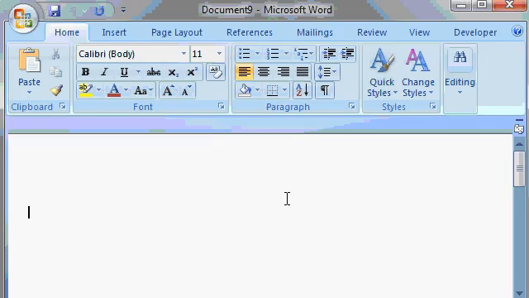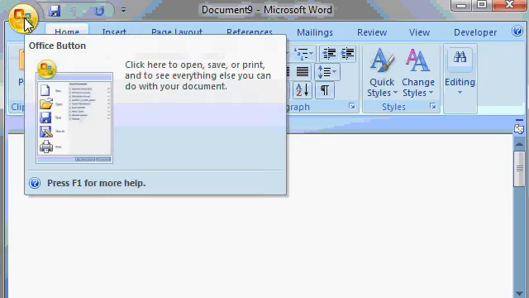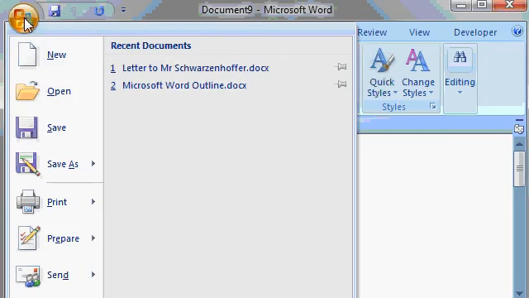And here's Microsoft Word. Now to find documents that you've recently saved, I'm going to click on the Office button. And notice on the right-hand side here, it says Recent Documents. This will be a list of documents that you've worked on recently.